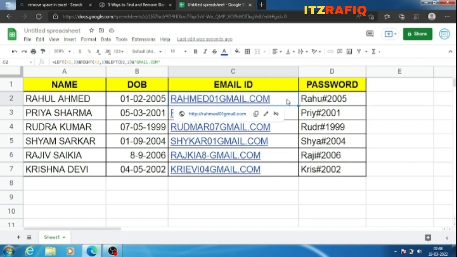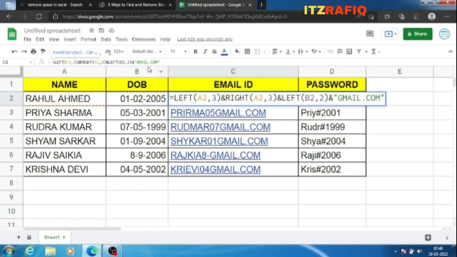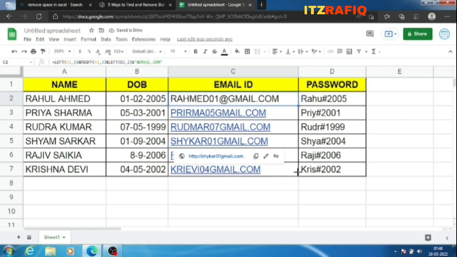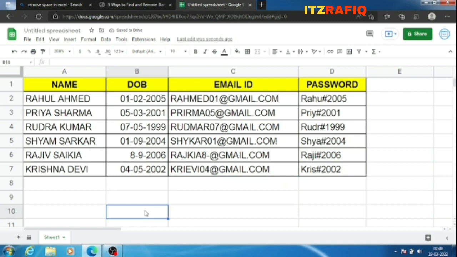In the email ID I have missed one thing. I am showing you here. I forgot to give the email @ symbol, so we can add it here. So this way we can give the @ symbol also. Let's copy it. So this is the way to create a unique email ID.